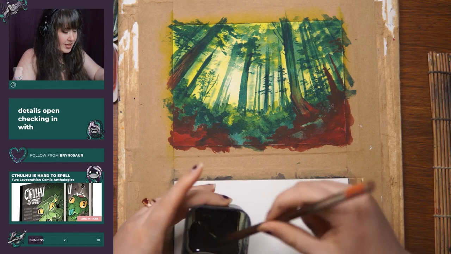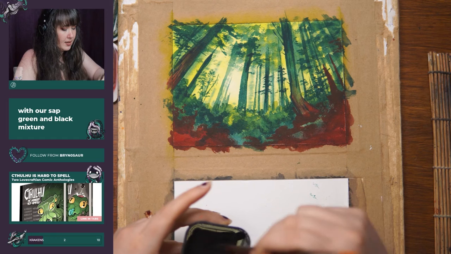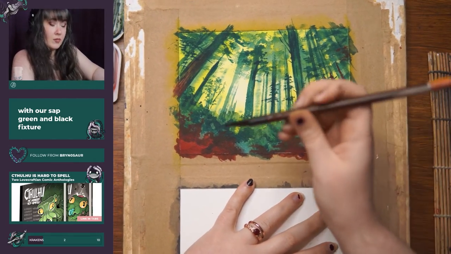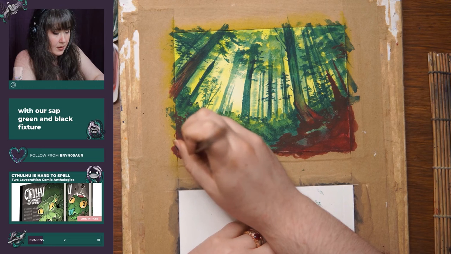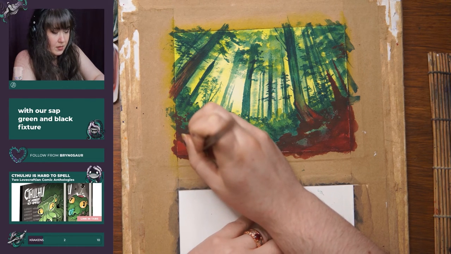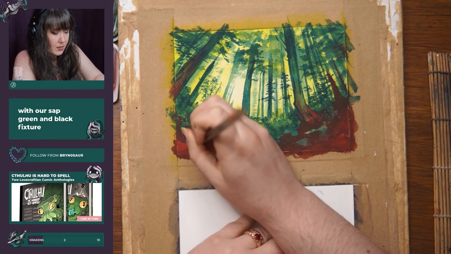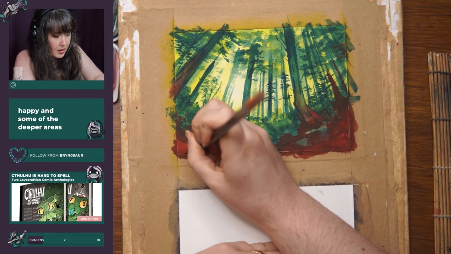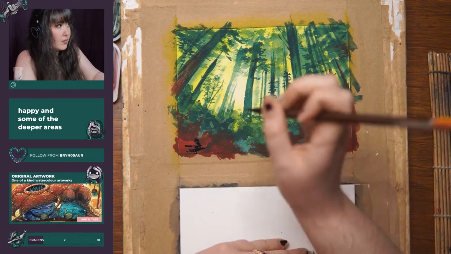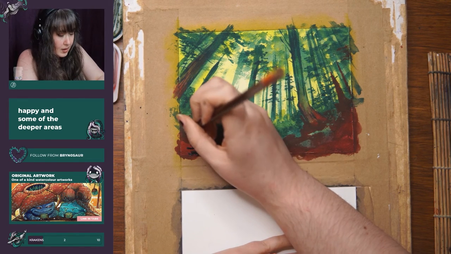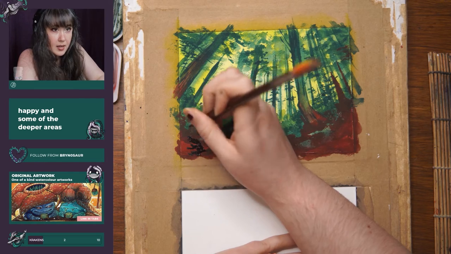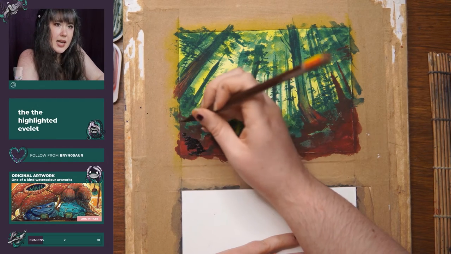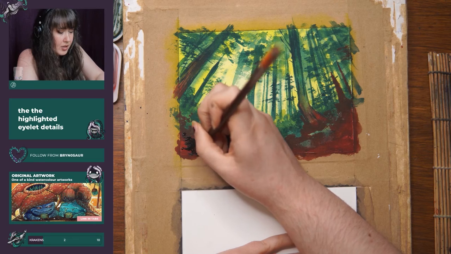Start going in with our sap green and lamp black mixture. Okay, we're just popping in some of the deeper areas. And we'll try to blend it in a bit with the red. Make sure we have a nice good base for the highlighted details to sit upon, so they could be looking their swellest.